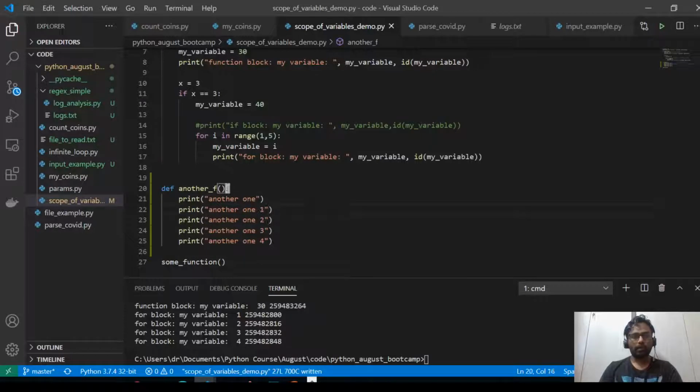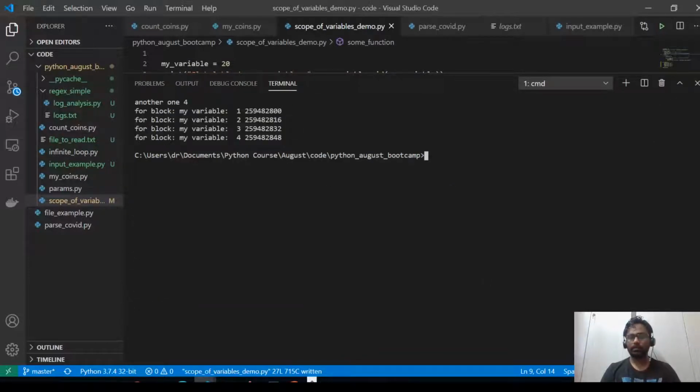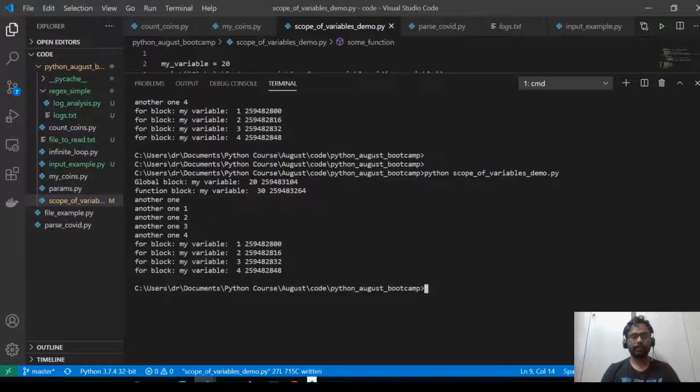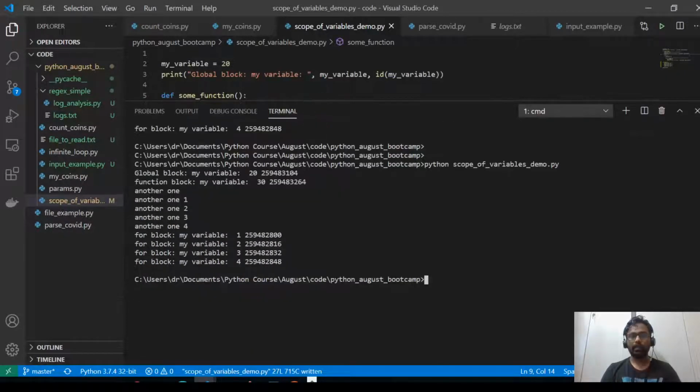So I'm going to call this another f inside some function. Okay, so I'm going to call this another f. It doesn't take any arguments, and let's just try to execute it. Okay, so if you look at the execution, let me just execute it again so that we can see that. Okay, so this function is called inside some function. Now we will look at the stack in a moment, and then this function has executed.